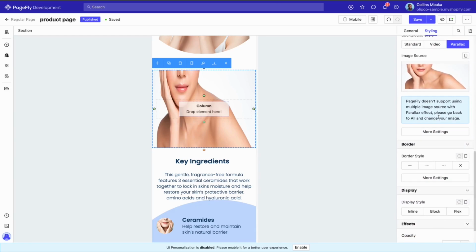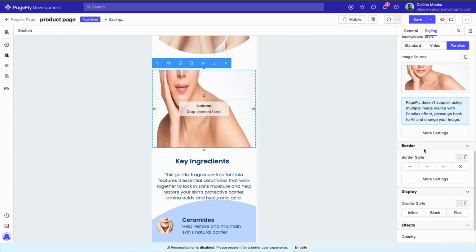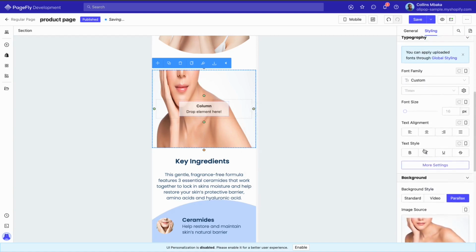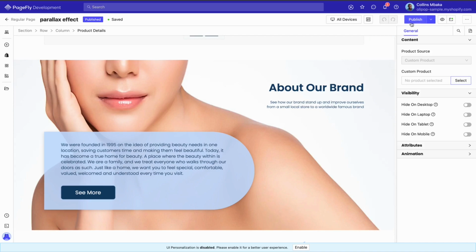To customize the effects, go to Settings, and here you can set the speed for the parallax effect and add overlay colors if you want. When you're done editing the page, hit Save and publish the page. Then check it on desktop and mobile to ensure the pages are responsive.